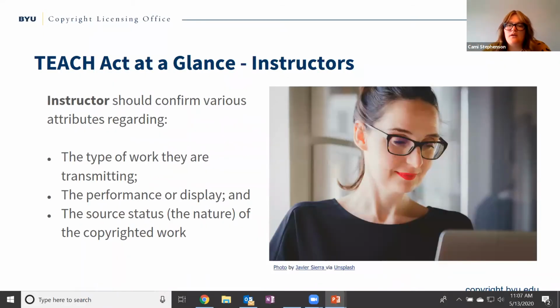So TEACH has a series of requirements that must be met in order to have coverage under the Act. And we typically will break this out into 3 separate sections. There are requirements that typically an instructor will be responsible for, requirements that our IT people will typically be responsible for, and then requirements that the Copyright Office that we can help you with when you're looking at using TEACH.